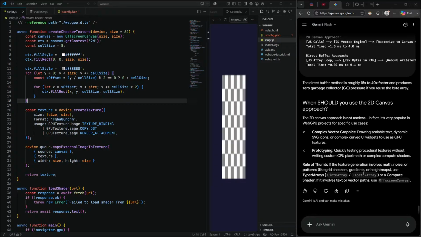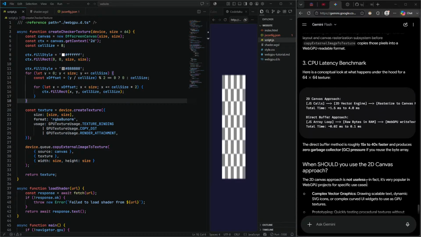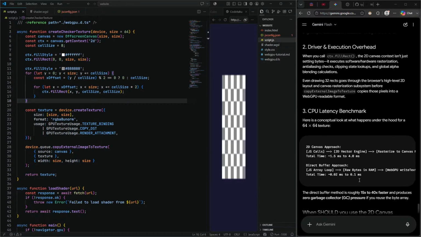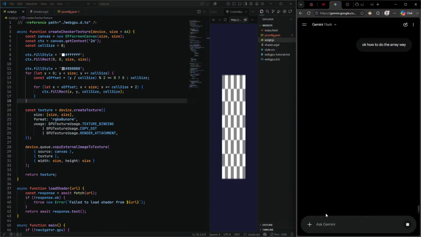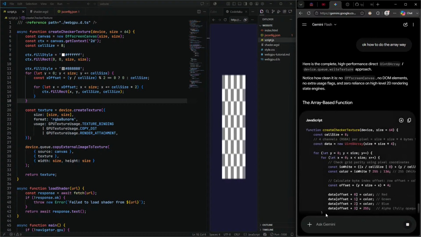Alright, gotcha, man. Or a compute shader. Maybe we should try a compute shader next, just for the educational value, to be honest. But yeah, this is very interesting. Okay, how to do the array way? I mean, it told me before, but let me just make it regenerate that just in case.